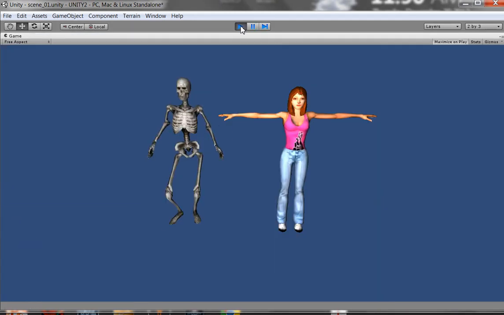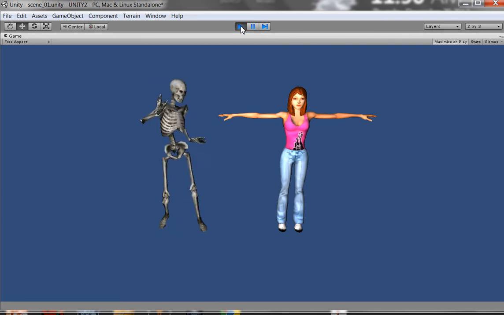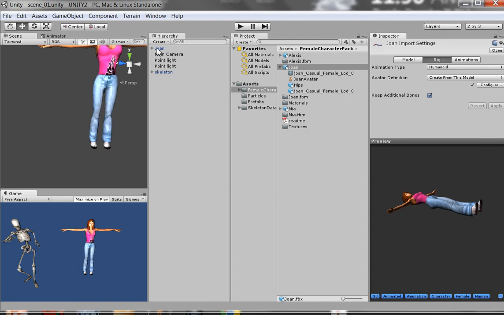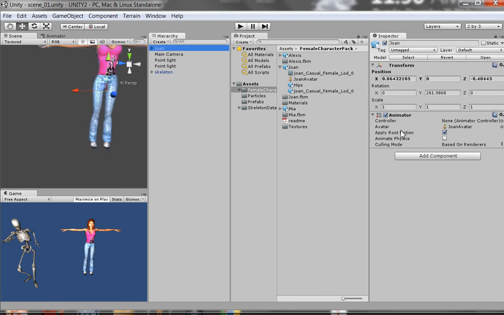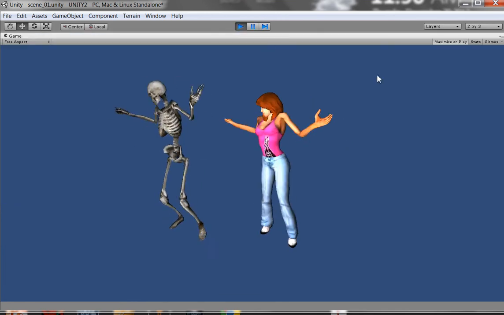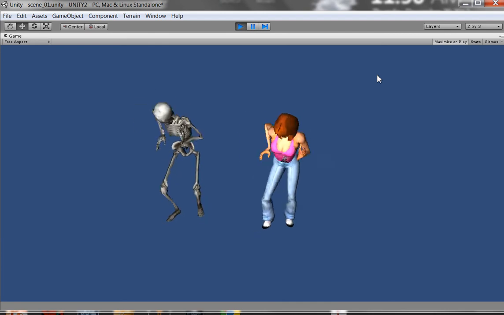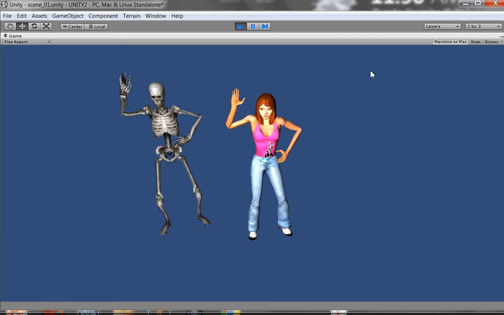Now when I go and I do that, I see she's just still standing there. What do I have to do? Come over here to Joan. And what I have is there's no controller there. And where's the controller? It's under skeleton data. And it's called my dance. So I'm going to take my dance and put it right here with Joan. And then I'm going to click on this. And lo and behold, they are both dancing. Ladies and gentlemen, let's hear it for the skeleton and for Joan.